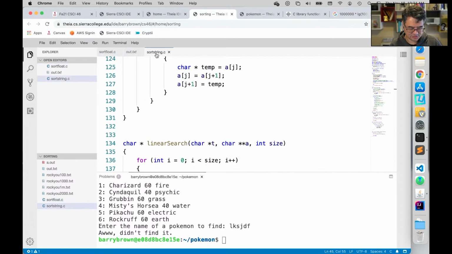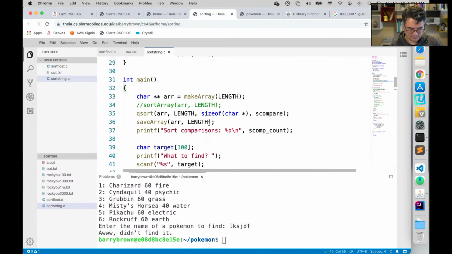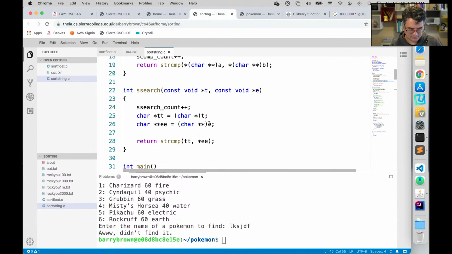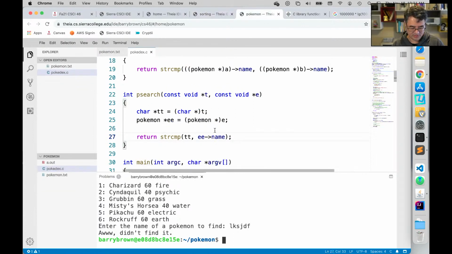And then in sort string, the casts were a little bit different. The target is a string, and the element is a pointer to a string. So one is a character pointer, and one is a character pointer pointer. But for the Pokemon, the casts are very different. The target is a string, it's a character pointer, and the element is a Pokemon pointer.